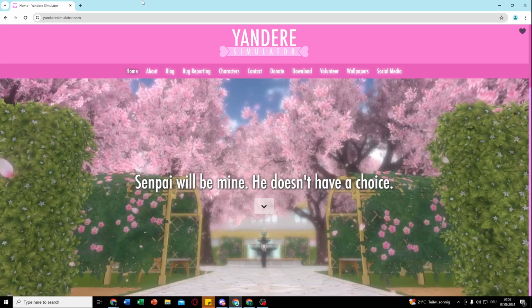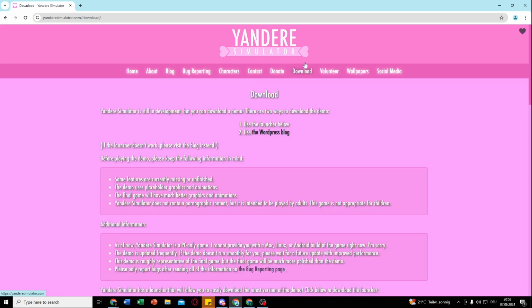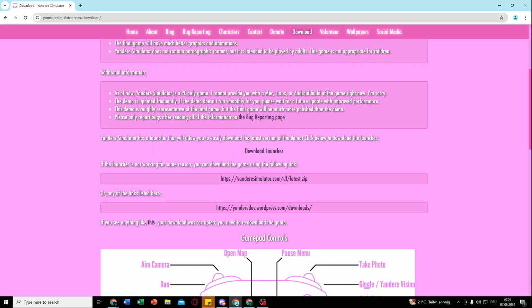As you can see here in this bar, we can find download on the right side, and now we can scroll down until we see download launcher, and that's where we want to click on. So now just click on download launcher, and as you can see here, the launcher will be downloaded directly.